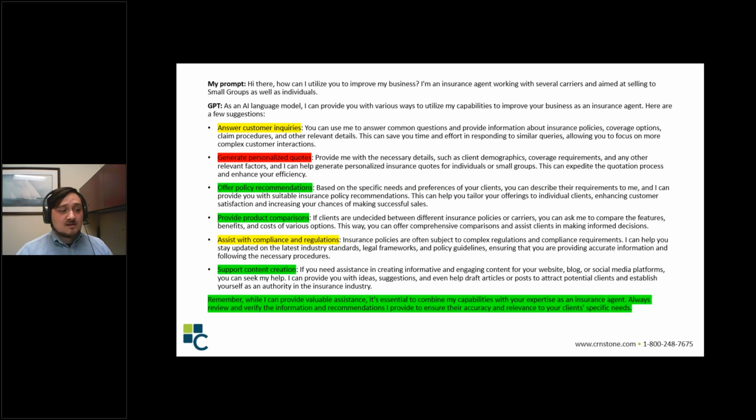The green replies are probably not bad. They're things that you could probably use ChatGPT for, but I would be somewhat skeptical of them anyway, just because of how new the tool is. And the last one is in red, and that's generate personalized quotes. We'll get to that in a second, but I think it's the most blatant misuse of this tool.